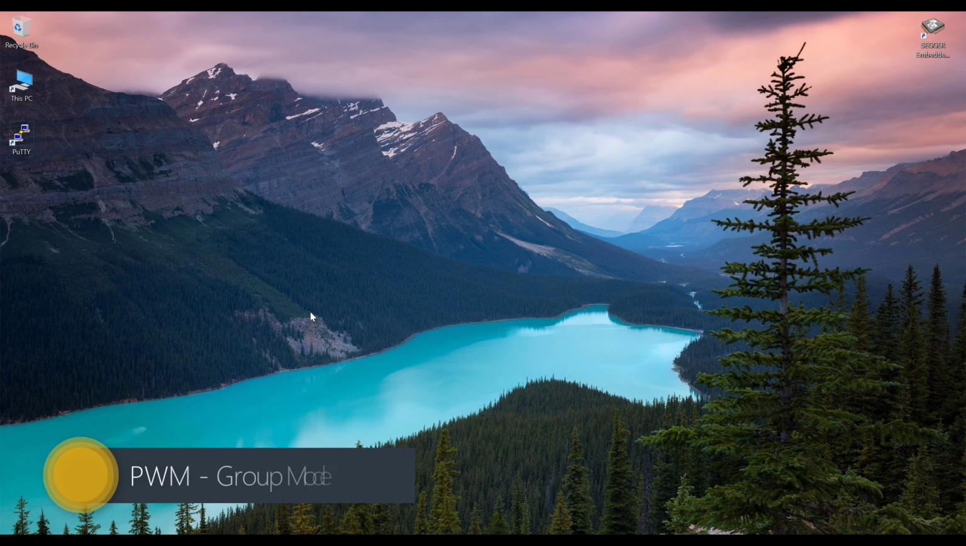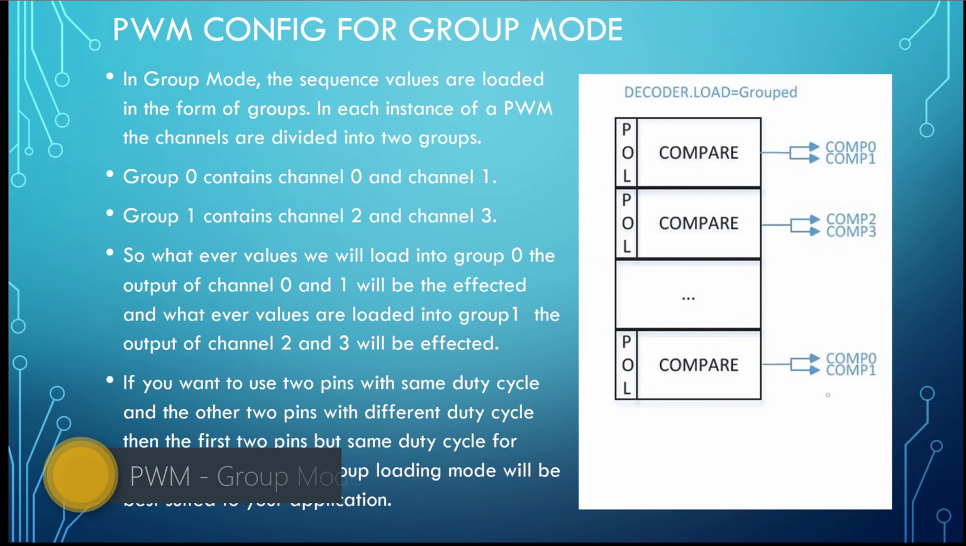Hi guys, welcome back. Today we will take a look at how to work with the PWM in the group mode. Today we are going to take a look at the second mode, which is the group mode. In this mode, the values are loaded in the form of group.